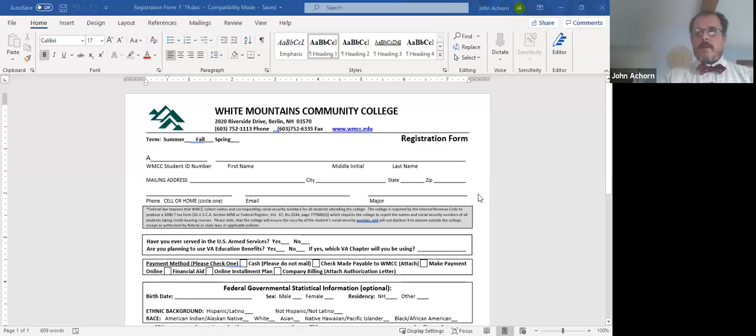So this is the form that you register on. And basically there's an online version that you can get on the website. You would click fall, and then you would put your number, if you have your student number, you would find that when you register, when you're doing your orientation. Certainly admissions can help you with that. Registrar can probably help you with that. And then first name, middle name, last name, mailing address, your city, your state, your zip, cell phone, home phone, email, and the major you intend, so liberal arts.